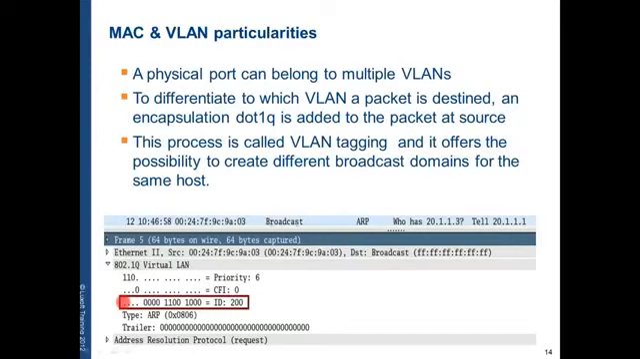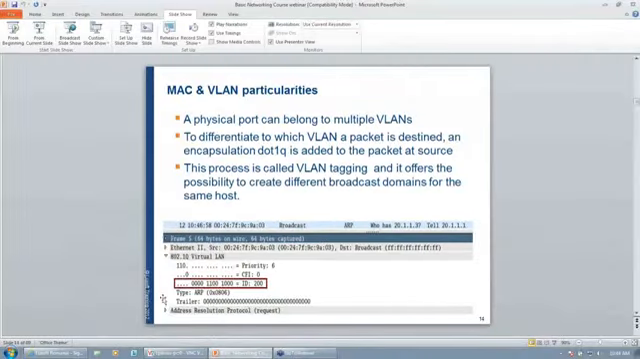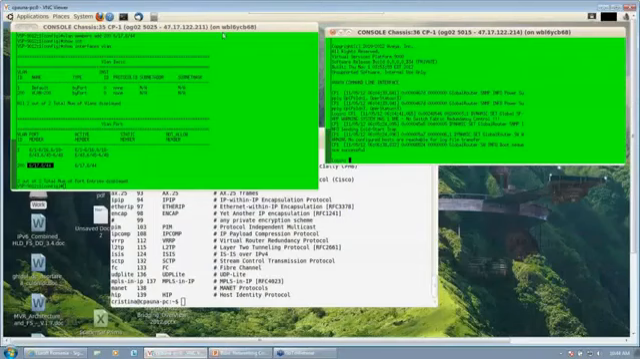I will show you now how we can add a port to multiple VLANs. Here on the same router, I will delete the VLAN, I will remove the ports from the VLAN I just made.